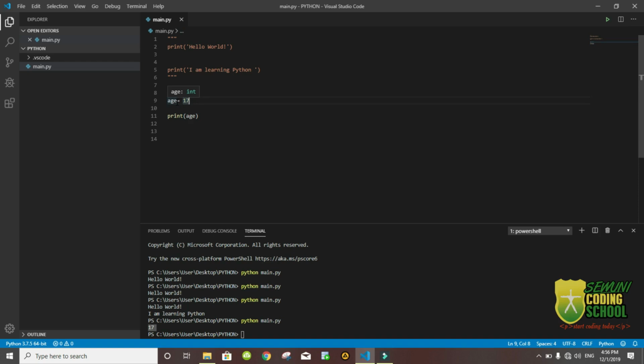I can use Python to initialize a variable. I can use those three things. One is the name of the variable, two is the equal sign, and three is the value you want to store.